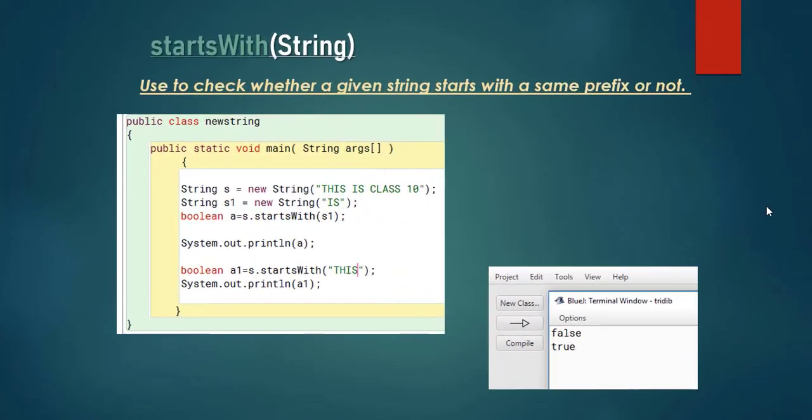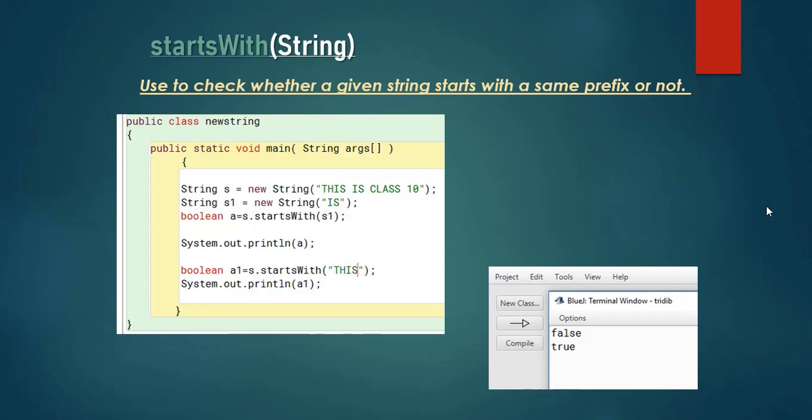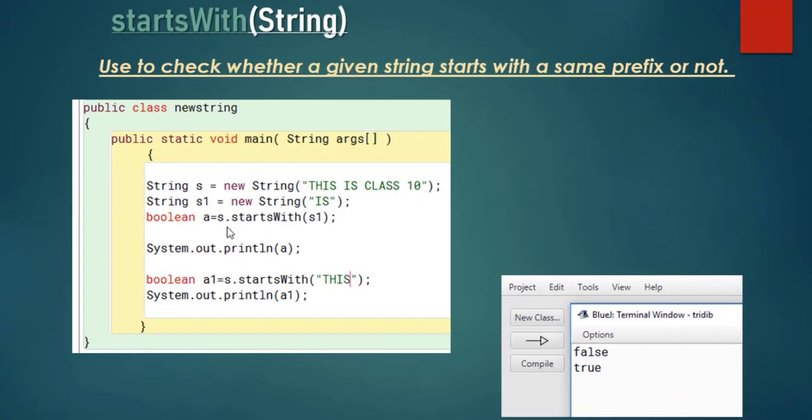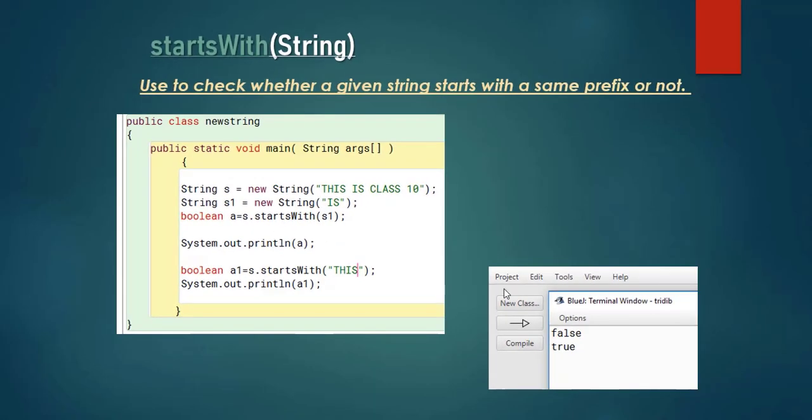The next function that I am showing you is startsWith function. This is used to check whether a given string starts with the same prefix or not. So in the code I have s equals "this is class 10" as a string and s1 equals "is". Now s.startsWith(s1) means I am checking whether s has the same prefix as s1 or not. In that case, if I print, a will come as false, but in a similar way, if I change it to this, the output will be changed to true.